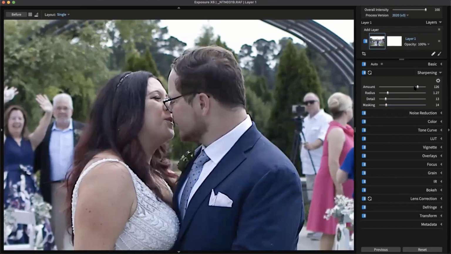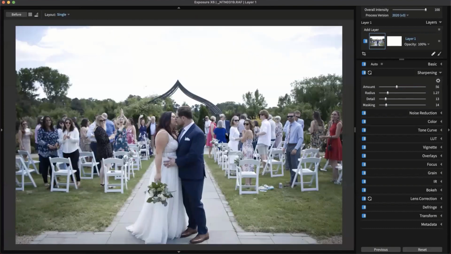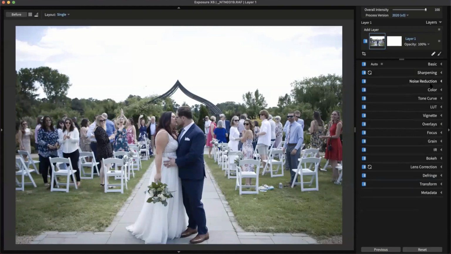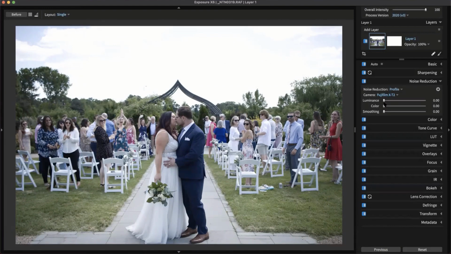Okay, so now with all that said, I'm going to turn my amount back down, and then we can even turn off and on the sharpening. There we go. That looks good. Okay. Noise reduction is the same way. We can add luminance, color, and smoothing.